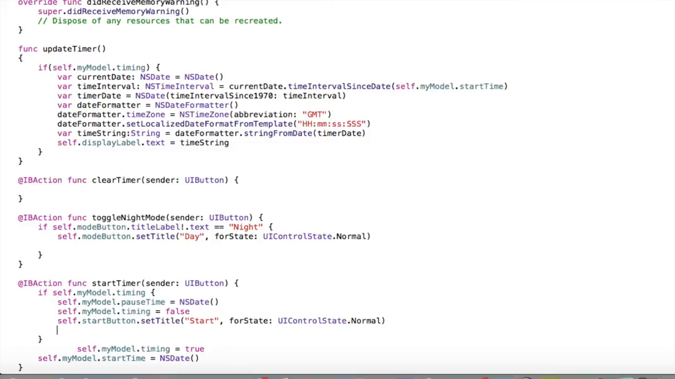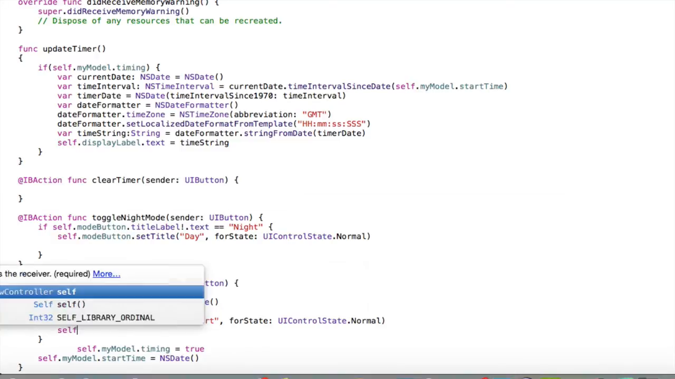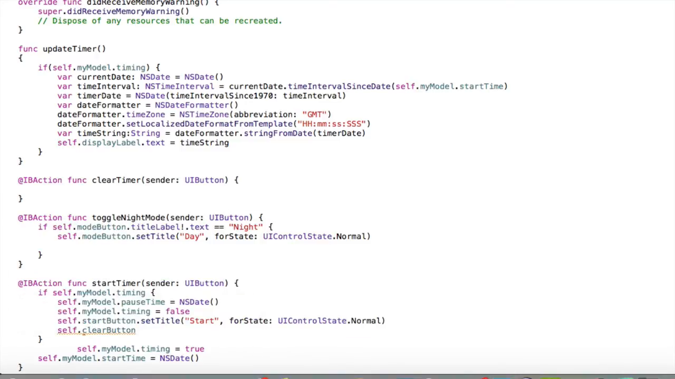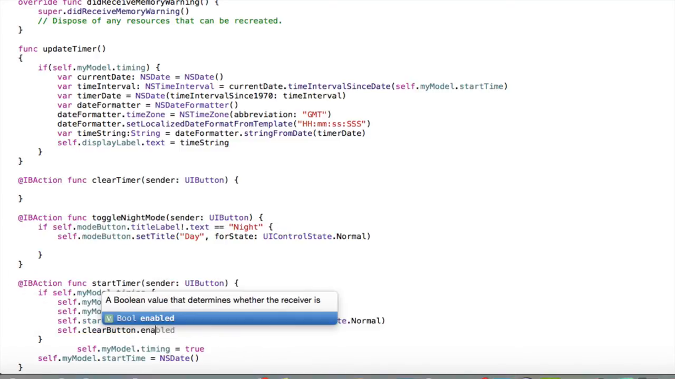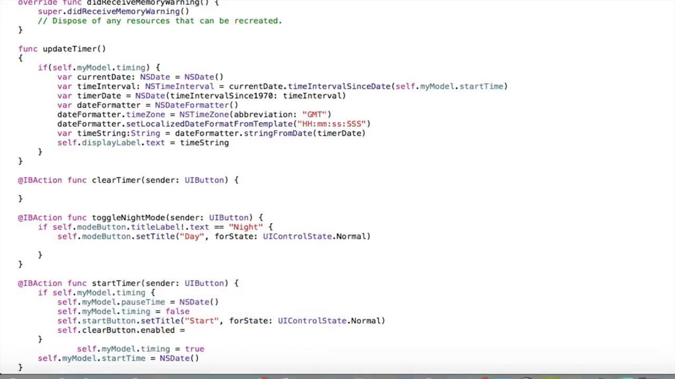I'm also now going to enable my clear button, because what I'm doing is I'm starting the timer right now. I got a non-zero value in there. I should be able to clear it. So I'm going to say self.clearButton.enabled equals true.